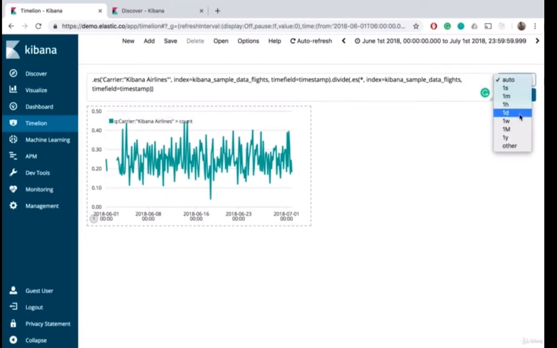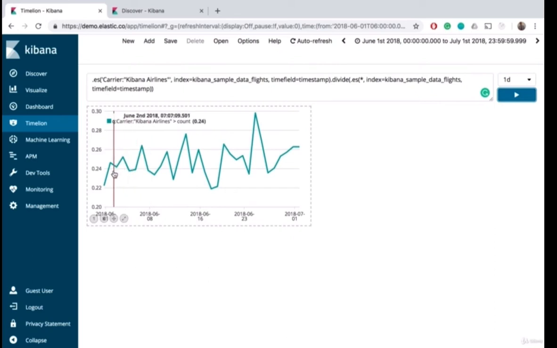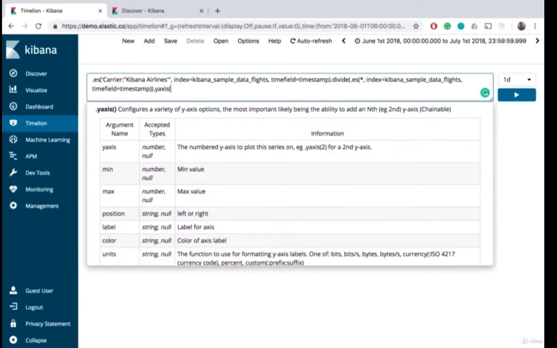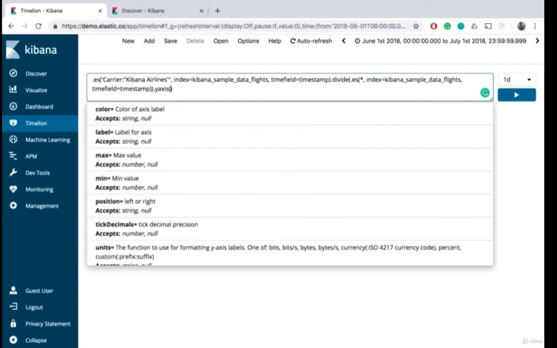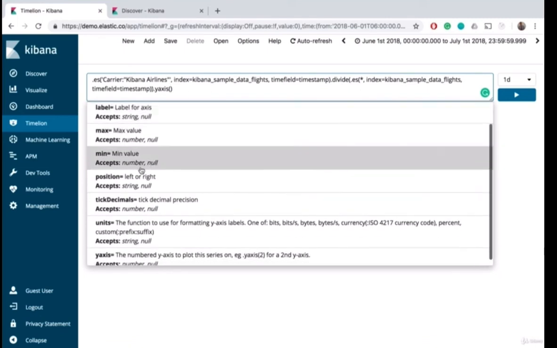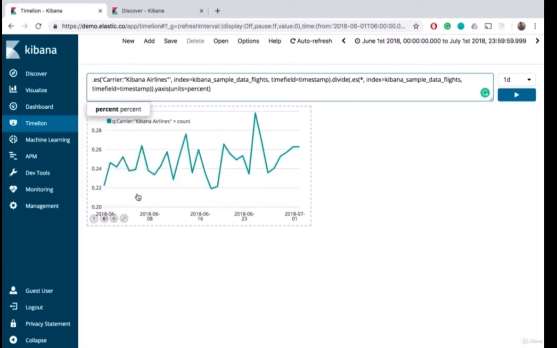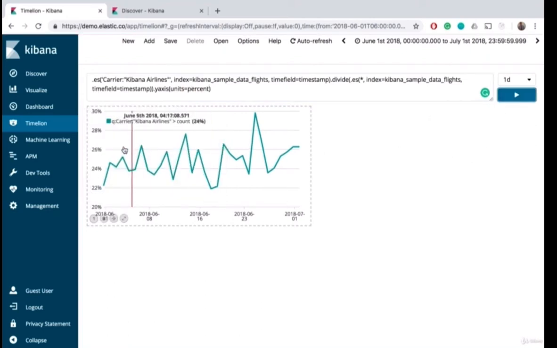Let's change this from auto to 1 day just to smooth it out a little bit here. So now if we want to change this so it looks like a percent, we're going to do another dot, and then we're going to do y-axis, and then within the y-axis there's some parameters, and you can see what some of them are. We want units here, so units equals, and then lots of other units that you can use, and then I like percent. Click play there, and you can see it's changed to percent.